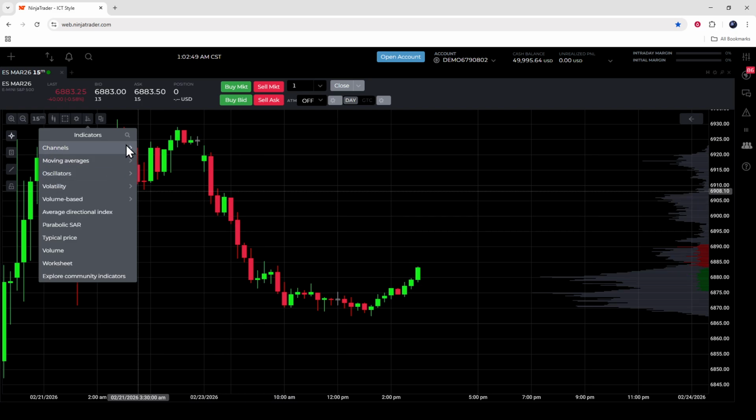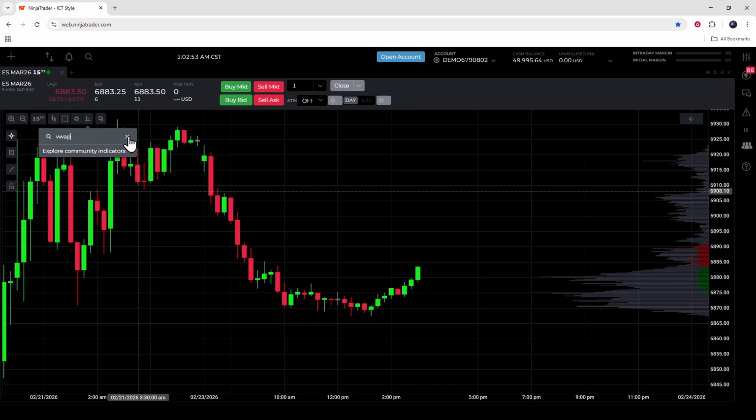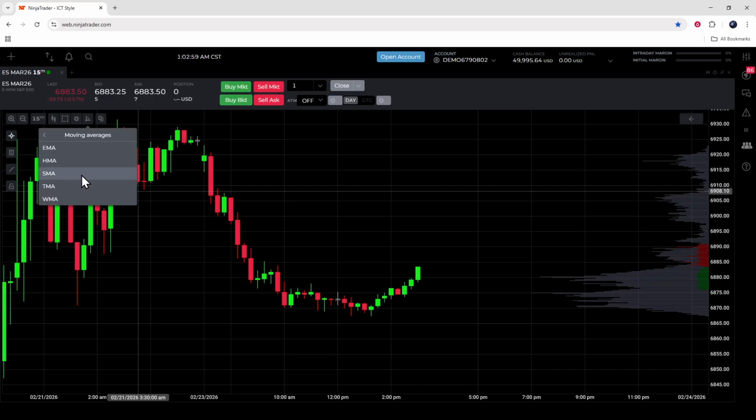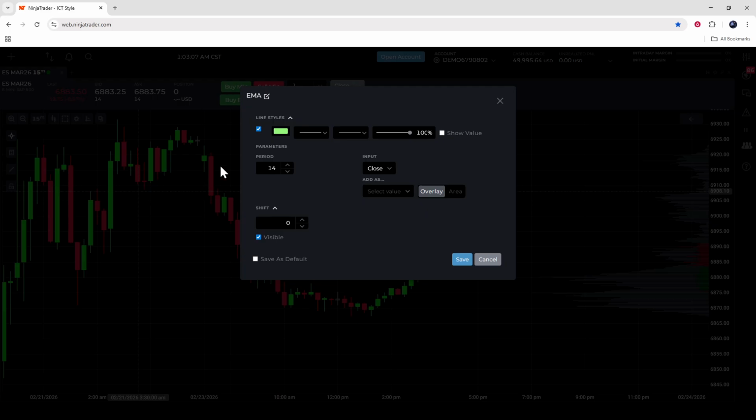Next, locate VWAP. In the list on the left, scroll down until you find Order Flow VWAP. This indicator is part of the Order Flow Plus add-on, which is available with lifetime licenses or as a monthly subscription. If you don't see Order Flow VWAP in the list, the add-on may not be enabled on your platform.